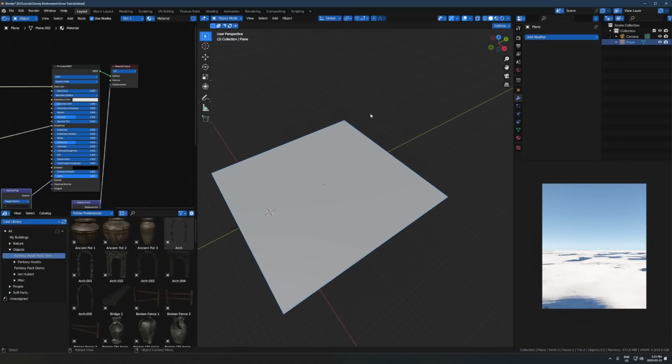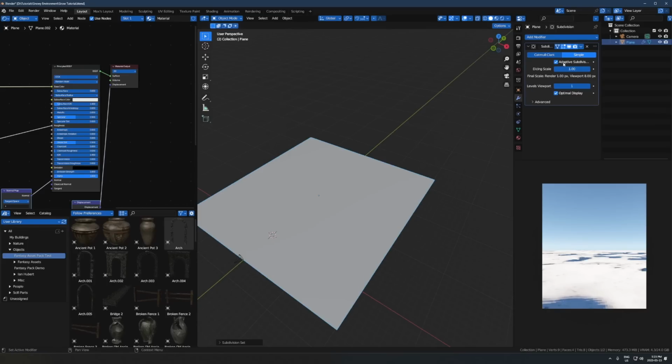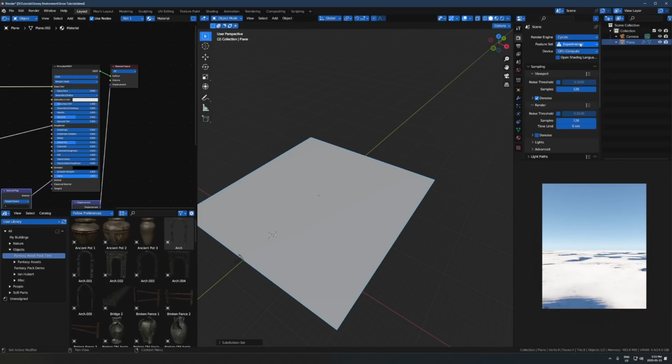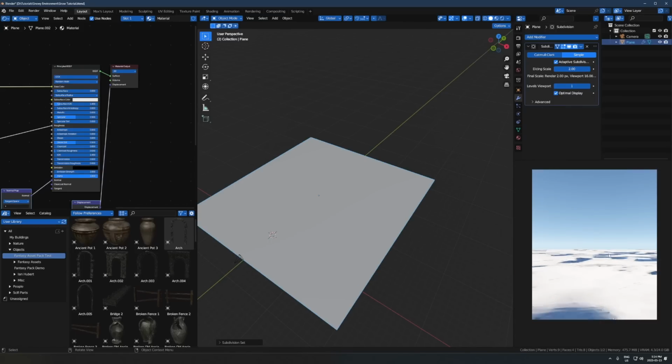And we can just throw on some subdivision. So Control-1 for a subdivision modifier. Let's switch that to simple so it's not curving it, and then throw on adaptive. Make sure experimental is set in Cycles for that to be there. And I can probably turn this up to like 2. The higher the dicing scale, the lower the resolution. So I don't need it that crazy for now. I can always change it later too.